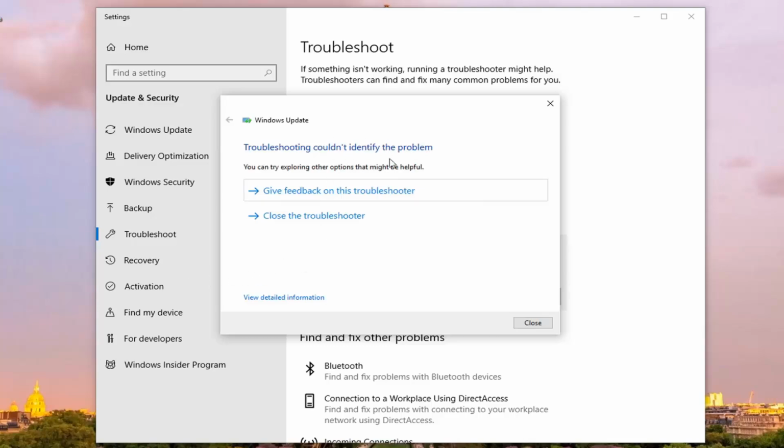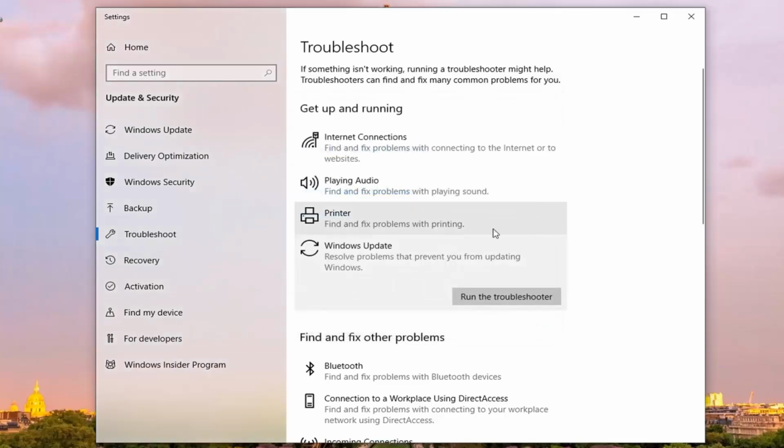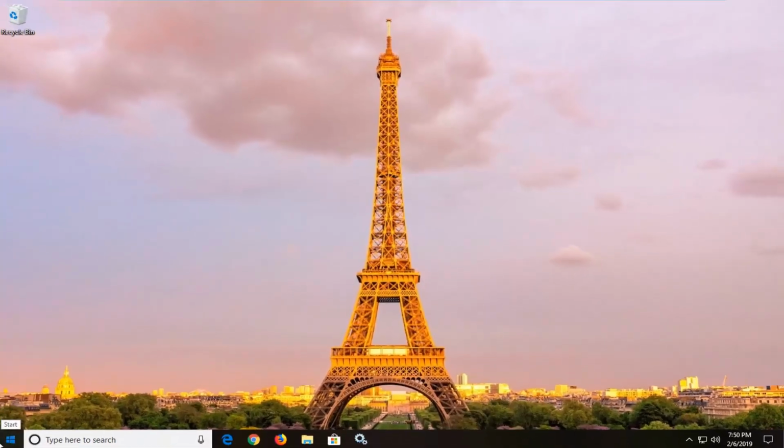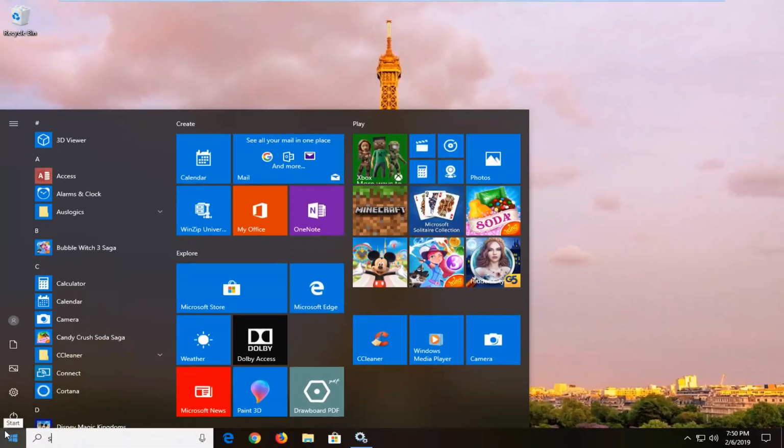So it may or may not be able to identify the problem. In your case, hopefully it will say I was able to fix corrupt files. Click on Close. Once it's done, restart your computer. It's what I would suggest to try and do. And try and run the update again, see if it's resolved the problem.